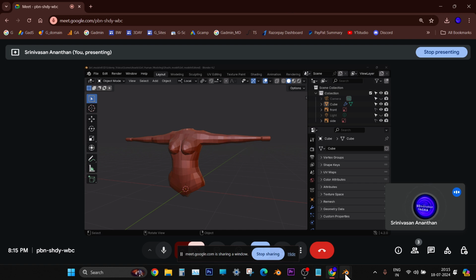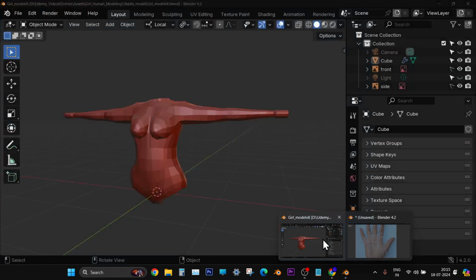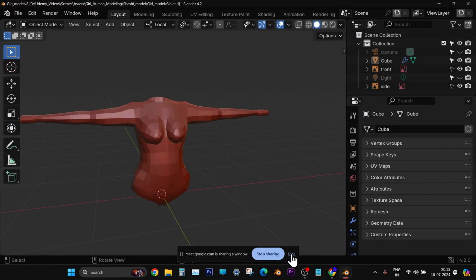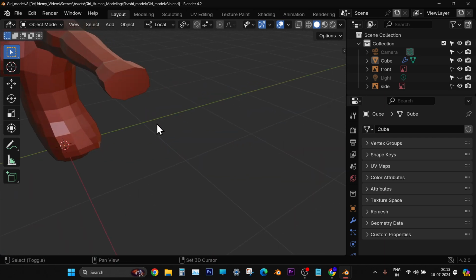Right. So in this we are going to develop a model from this.